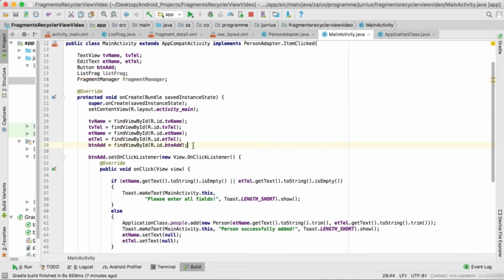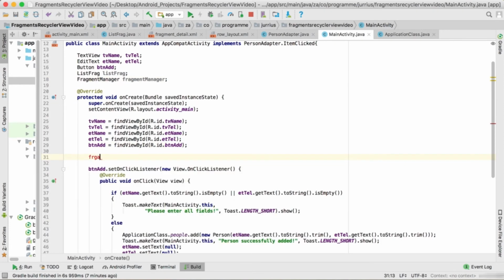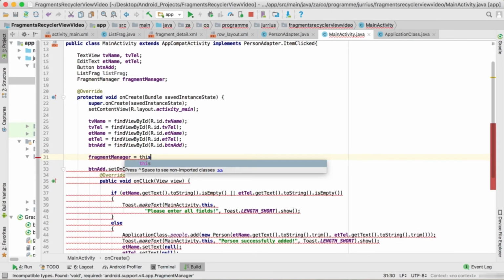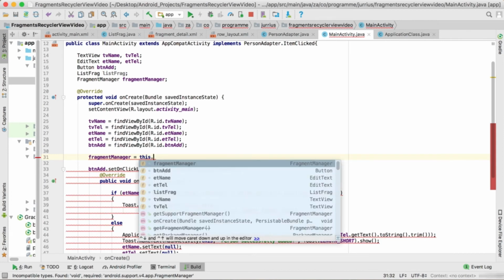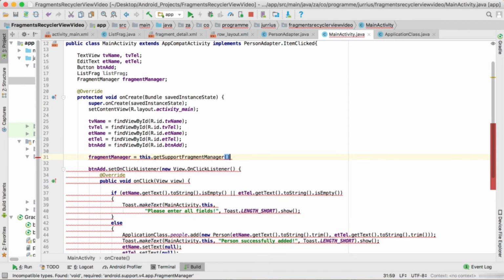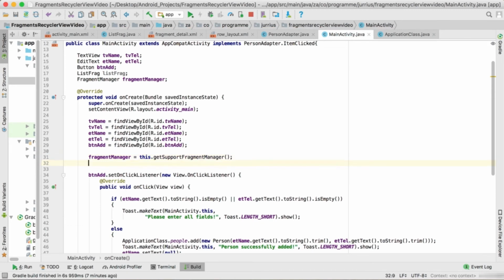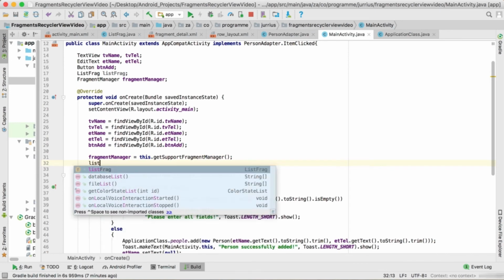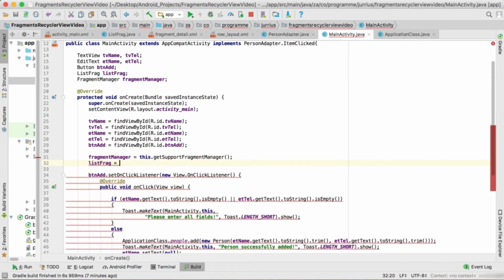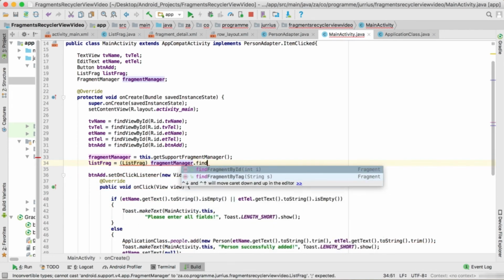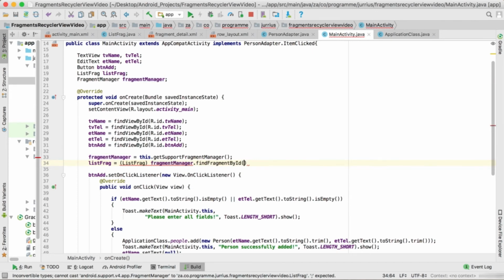And then inside of the onCreate, let's set up that Fragment Manager quickly. I'm going to say Fragment Manager equals this dot get support Fragment Manager, just to get the Fragment Manager of this specific activity. And then we can now refer to that list fragment. So I'm going to say list frag equals cast it to a list fragment, and we're going to go to the Fragment Manager dot find the fragment by its ID.